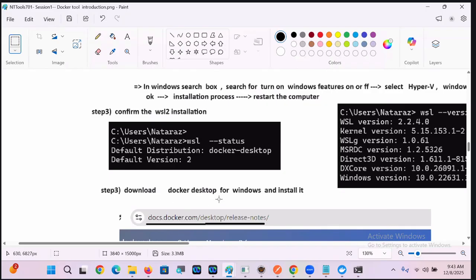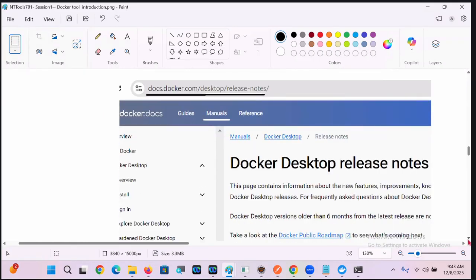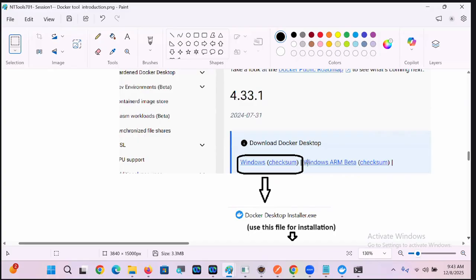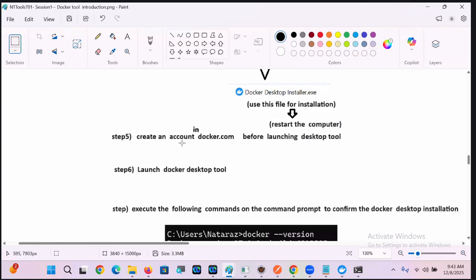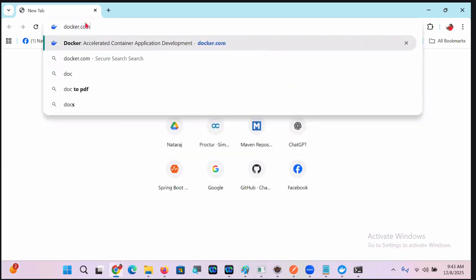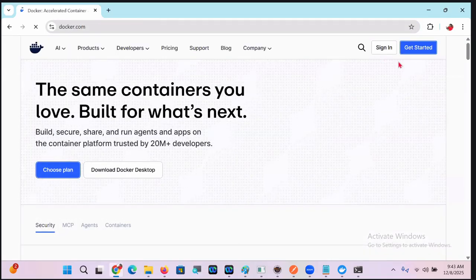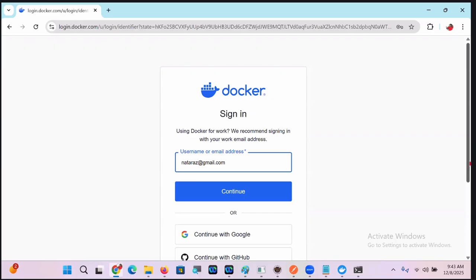Download Docker Desktop for Windows. There's one more software called Docker Desktop, guys. It's a setup file you have to download, for Windows. Already it is there in my system, guys. Create an account in docker.com before launching the Docker Desktop tool. I should have an account, guys, which is acting as a Docker registry. Whatever new images I create, I will push to docker.com. Okay. Sign in.